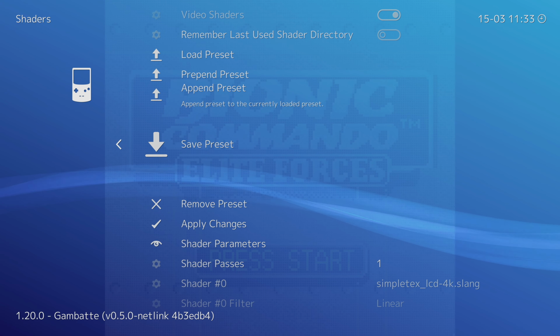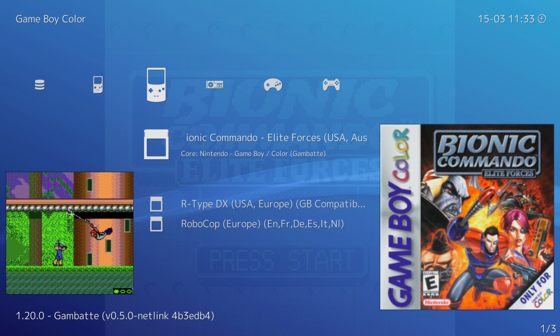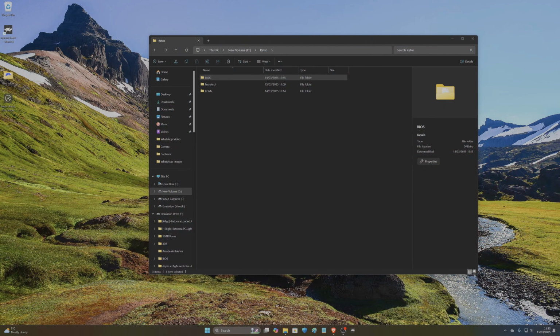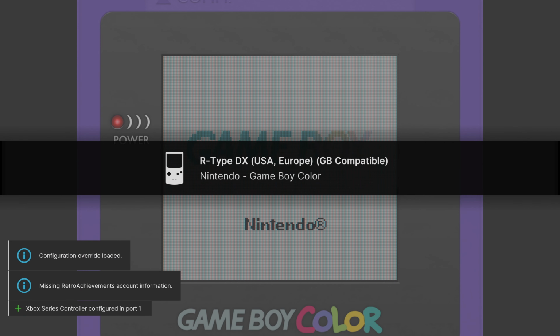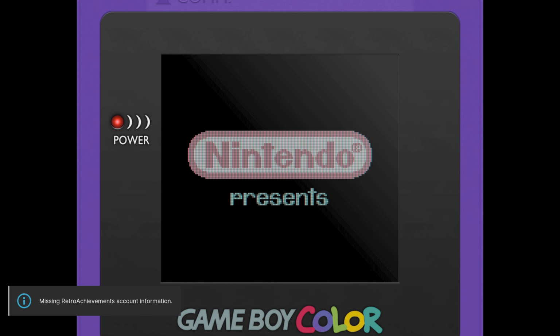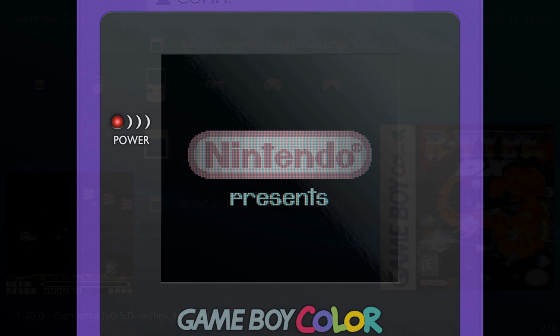And if we load up R-Type again, it's kept the 16:9 aspect ratio because it's got the full bezel in. It's loaded the bezel. Awesome.